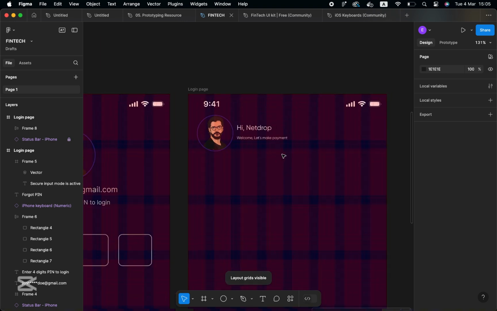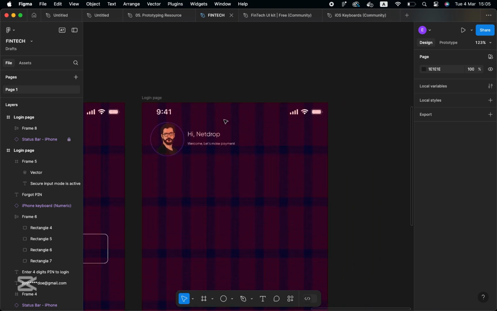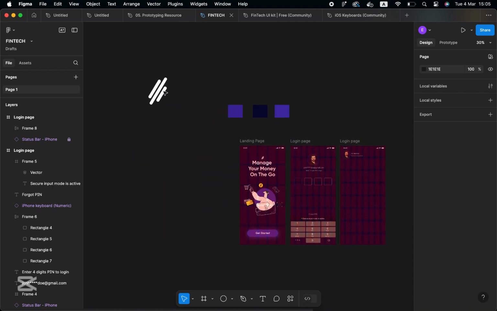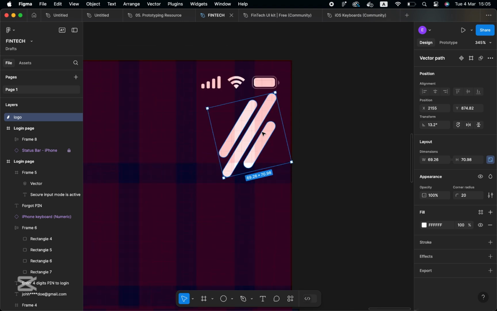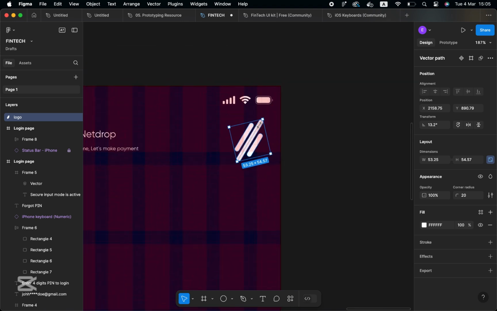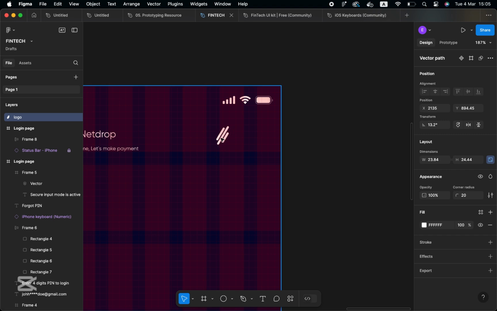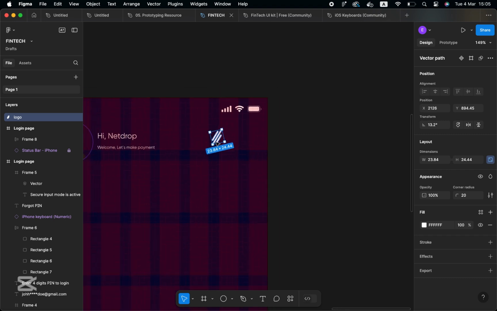So we have our welcome, let's make payment, and iNet drop. Now I'm going to grab the logo, make a copy of it, drag it into a frame, and make it smaller. For now, I want to work with 24 by 24 pixels. So I'm just going to resize. Don't forget to always lock in your aspect ratio while you're resizing. It is one of the most important things to do if you don't want a distorted image.